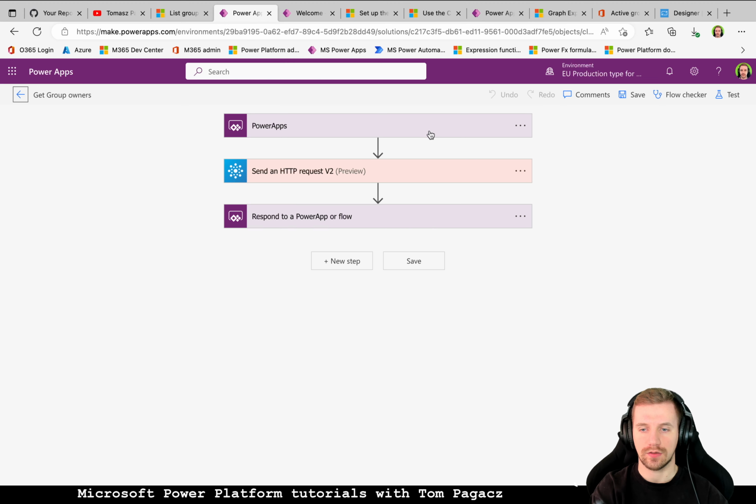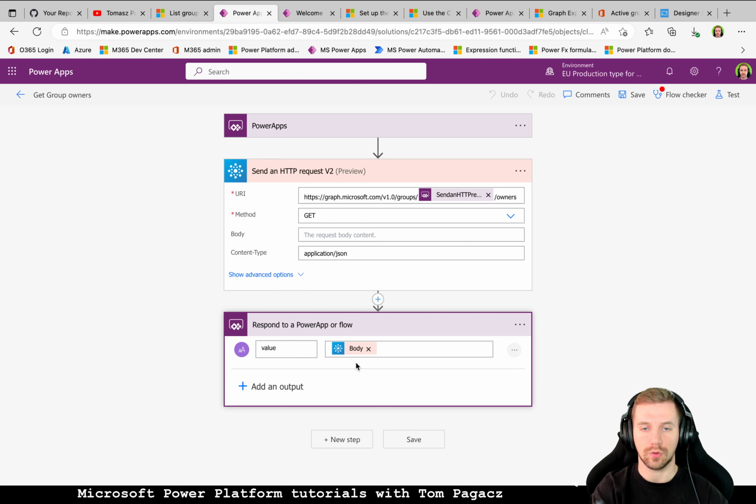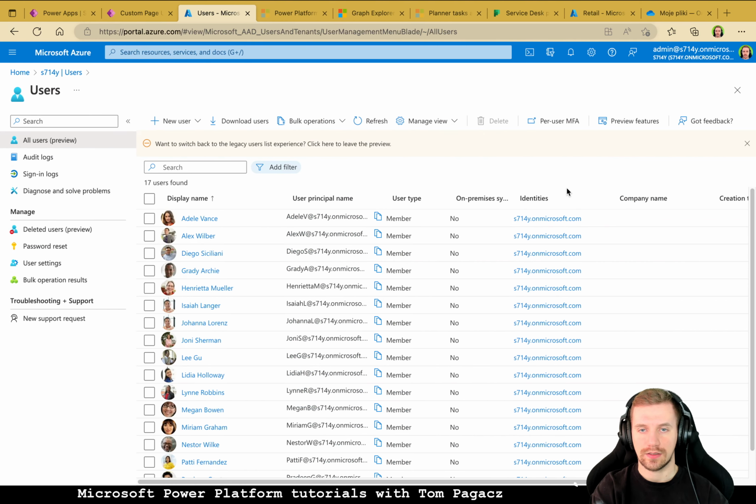So we have a trigger from a button inside the Power Apps. Then there is this Send an HTTP request with a Graph API call. This one is a GET, and then we are responding with the body to the app itself. So let's go to the developer tenant and check this API call in Graph Explorer.